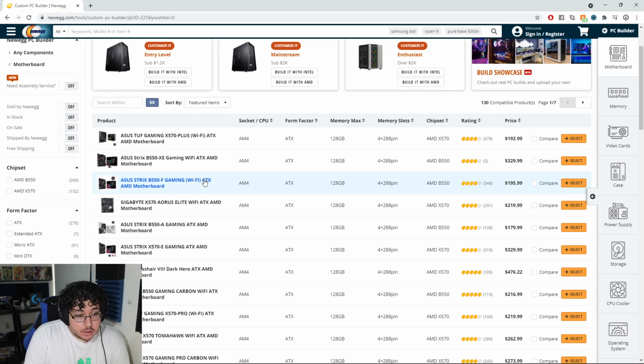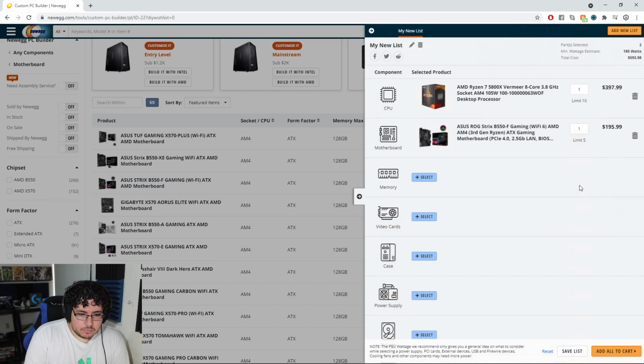It has Wi-Fi on it. That's very important. If you're not going to be using an Ethernet or LAN connection, you definitely want a motherboard that has Wi-Fi on board. So let's go with this one right here.